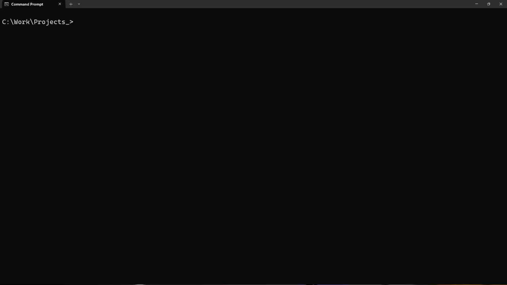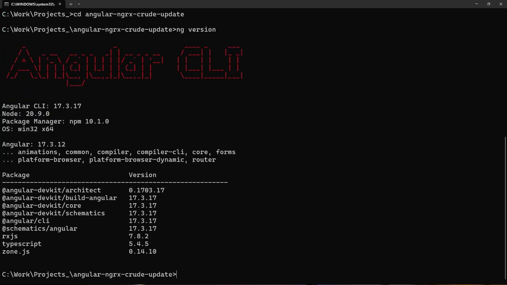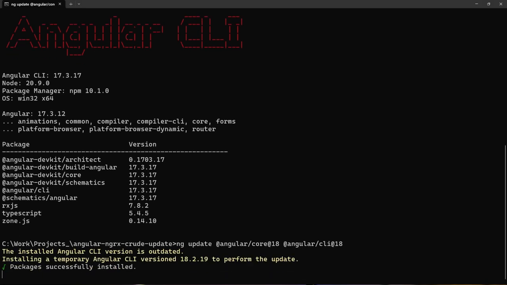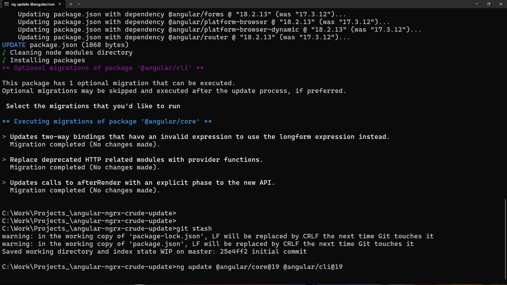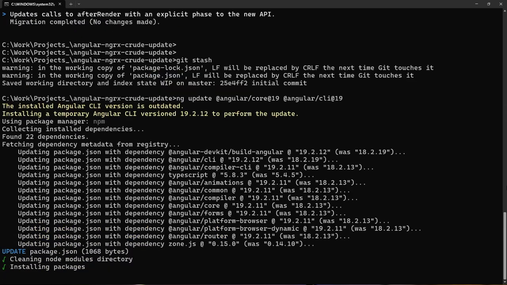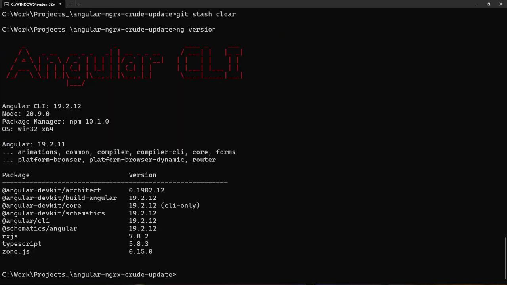Let's create a new project under the folder project underscore. The Angular project that we will use was created with no standalone component, so we will create a similar project. Check Angular version. Upgrade Angular version to 19. First upgrade Angular version to 18. Upgrade Angular version to 19. Current Angular version is 19.